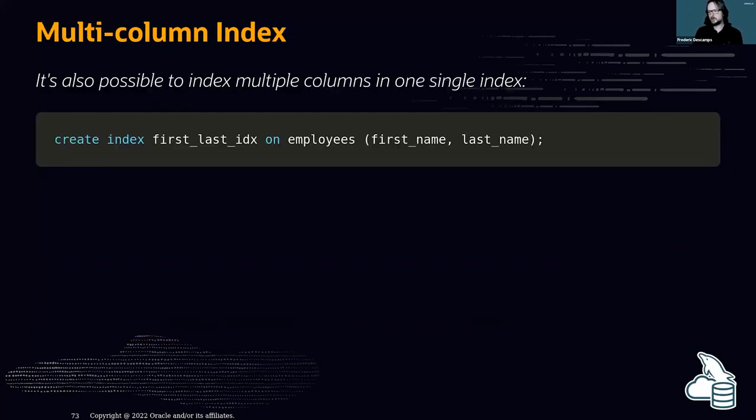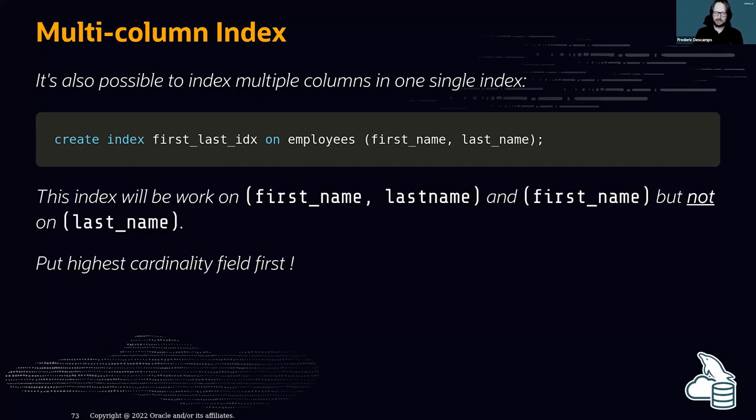Now it is also possible to index multiple columns in one single index. So we create an index, and in the same index, we index the first name and the last name columns, right? So this index will work on first name, last name. If we are looking for somebody where the first name equals A and the last name equals B, we will use that index. If I want to find an employee where the first name is Fred, it will use that index. But if I want to find an employee where the last name equals Descamps, it won't work, because it always starts from the left to the right, right?